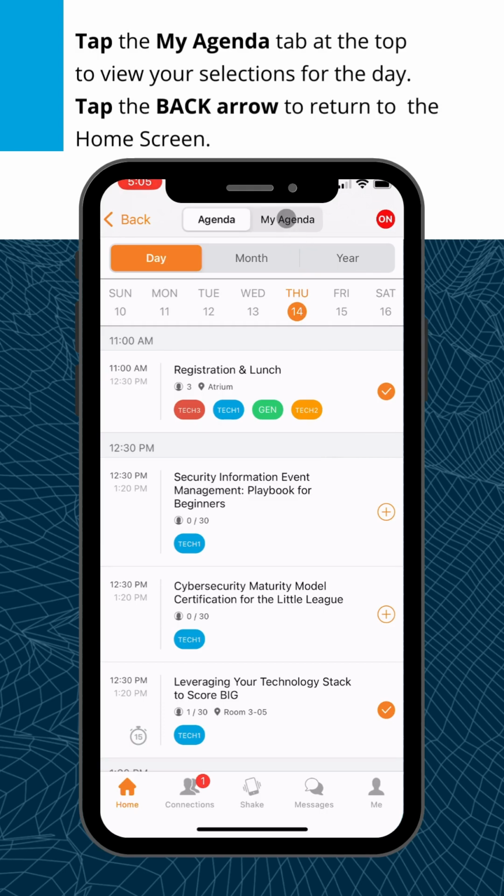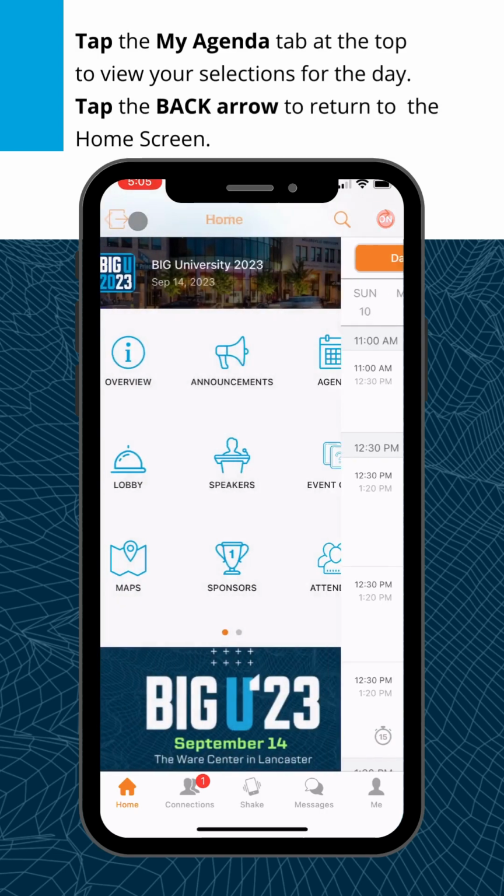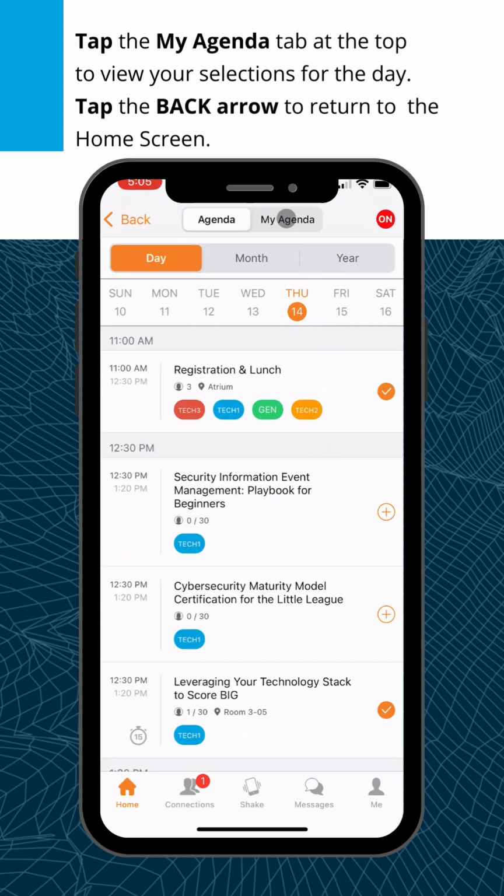Tap the My Agenda tab at the top to view your selections for the day. Tap the back arrow to return to the home screen.